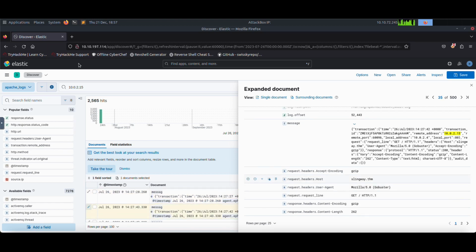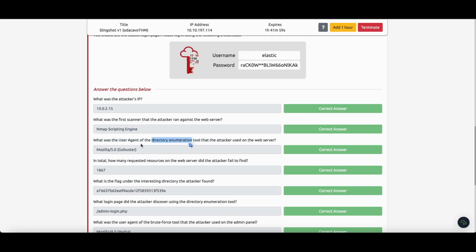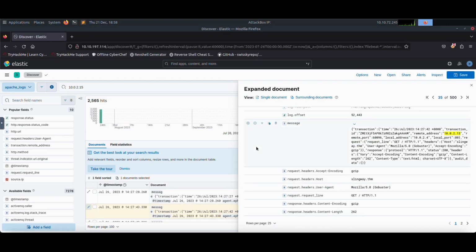And now it's great. We found this user agent, Mozilla 5.0 GoBuster. Okay, and it is our answer. So we can think like this: after Nmap scanning, the attacker did the directory enumeration attack, right? And he or she did it with a GoBuster tool.